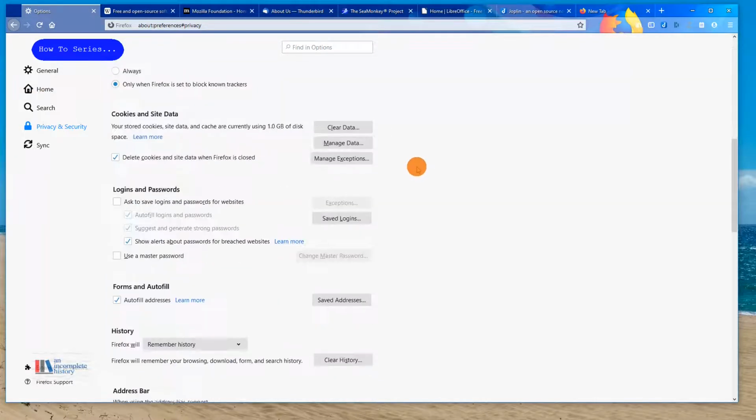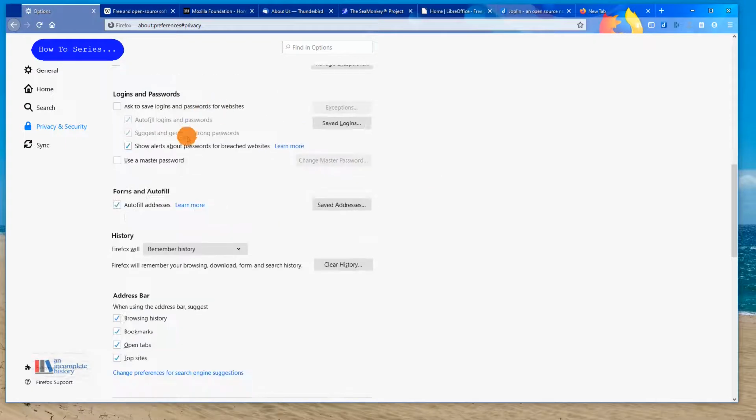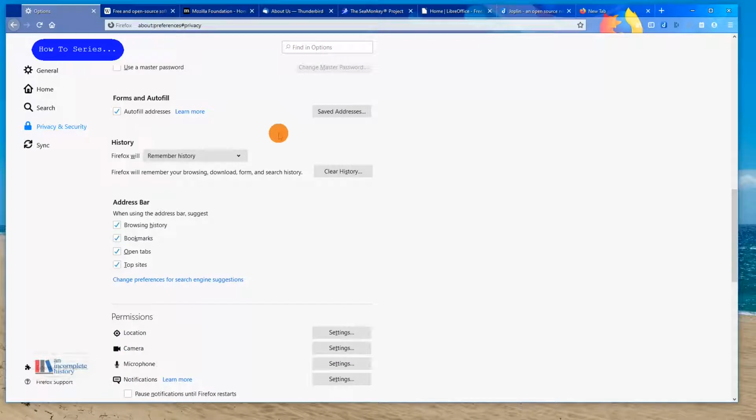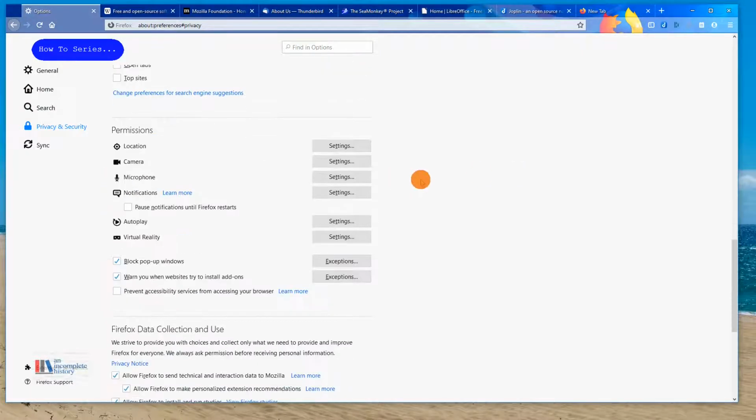And there are other things they have here with security. You can manage your cookies and data. You can manage passwords. Do you want those to be saved? Do you want those to be purged? Do you want addresses to be saved, or do you want to keep them? Do you want to keep a history? Also, what do you want to show on your address bar? You can just tell it not to give you any of this, right?